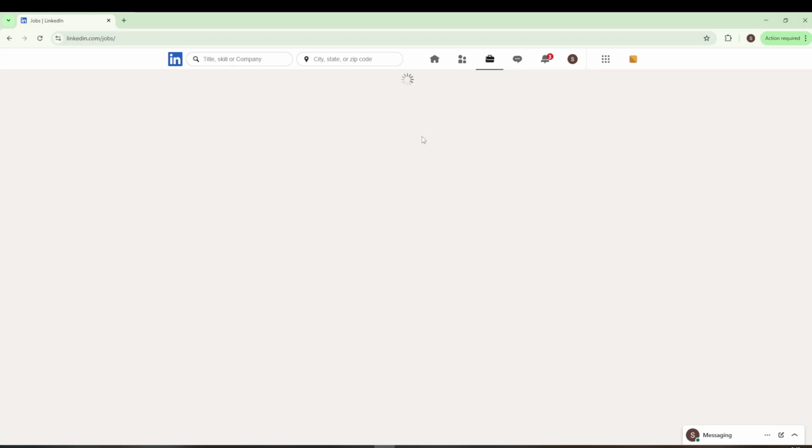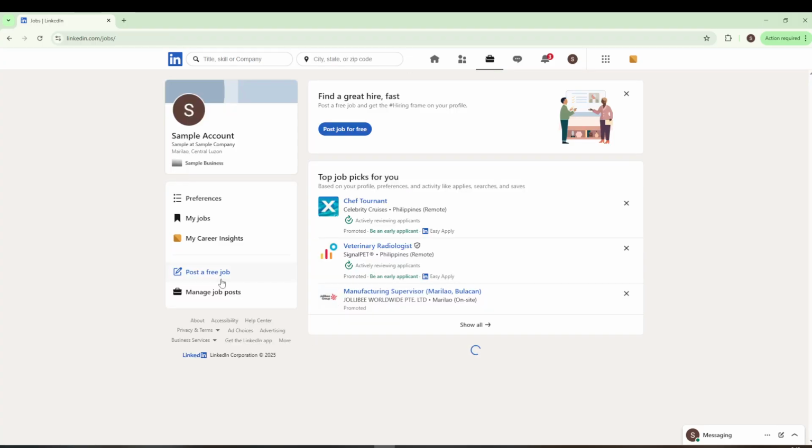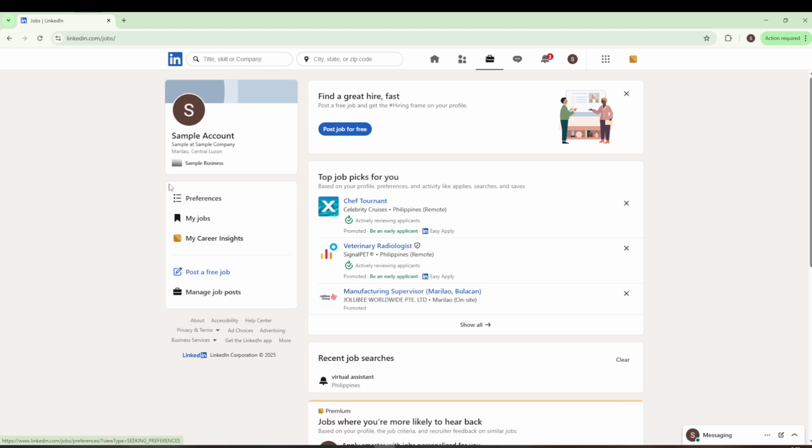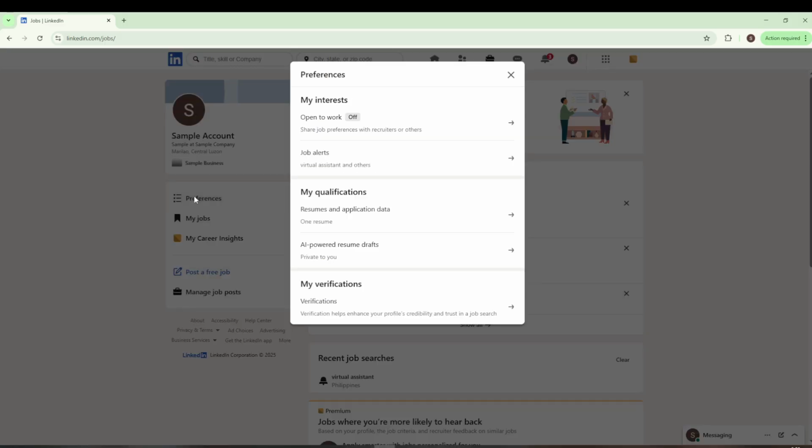On the left-hand side of your screen, you'll spot a menu that holds various options. What you're looking for here is Preferences. Go ahead and click on that. This area houses all the settings that allow you to manage and control the job alerts you're receiving. Dive into this section and you'll find Job Alerts. A simple click on this reveals a list of all the job alerts you've previously set up.